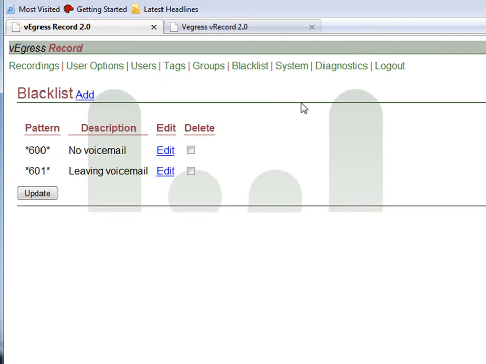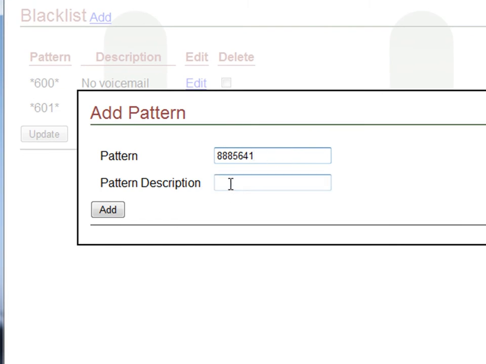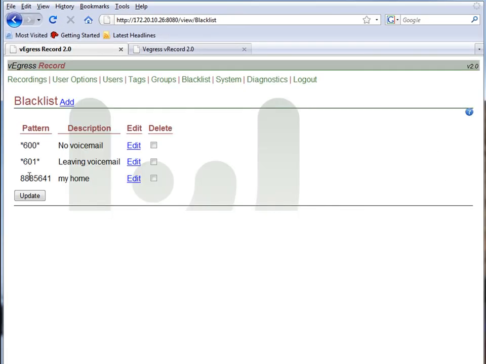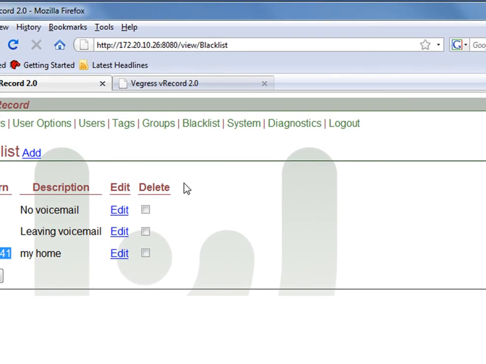Now, blacklist is kind of important, because let's say you've got your executives, or you're going to be calling a number a lot that you don't want to have recorded in any way, shape, or form. This is where we would blacklist this. So let's say my home number was 888-5641, and I could name that as my home. So now Vegress, anytime that it sees this pattern of numbers, it just won't record it, even though it might be licensed to and expected to. Because it's on the blacklist, it won't.